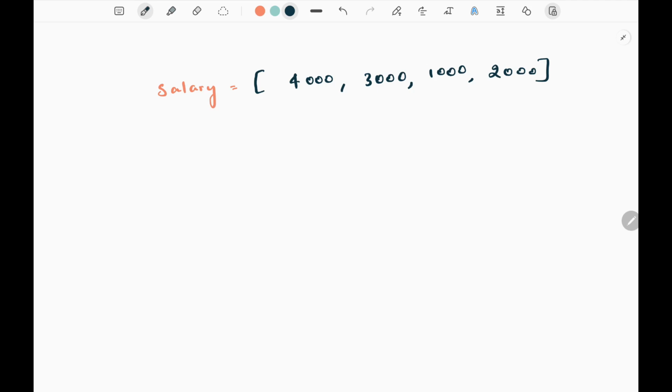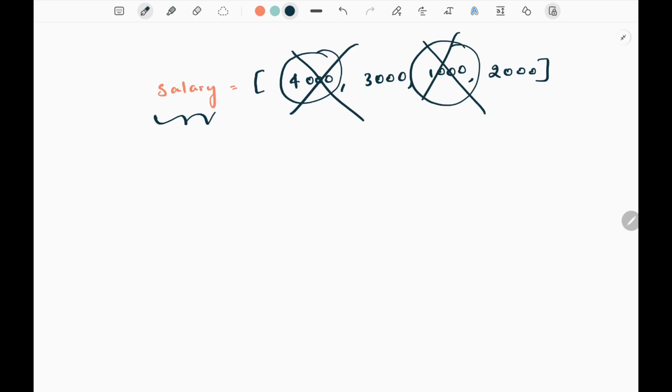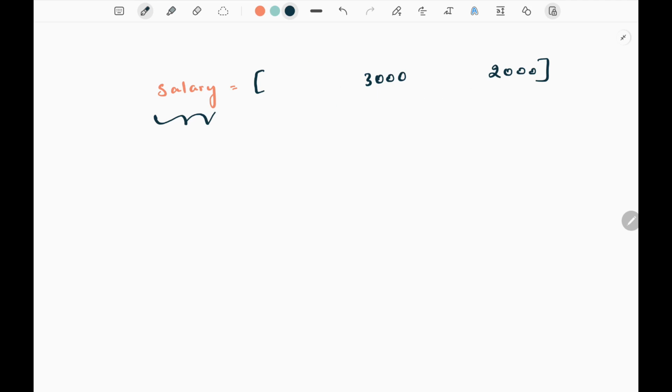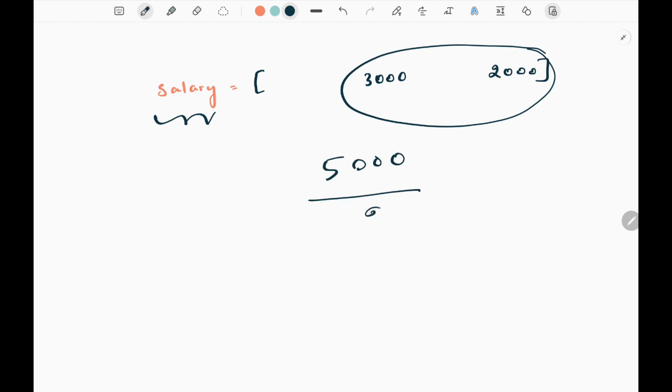So here I have taken the first example from the Leetcode website. In this problem, we are given a salary array input where we need to find the average salary of the employees by excluding the maximum salary and the minimum salary. We just need to exclude them in the calculation, right? So in this case, 1000 and 4000 will be removed, and we need to take the average between 3000 and 2000. So if I add these two, I will be getting 5000. Then I will divide by 2. Since we have two values, the answer will be 2500, right?